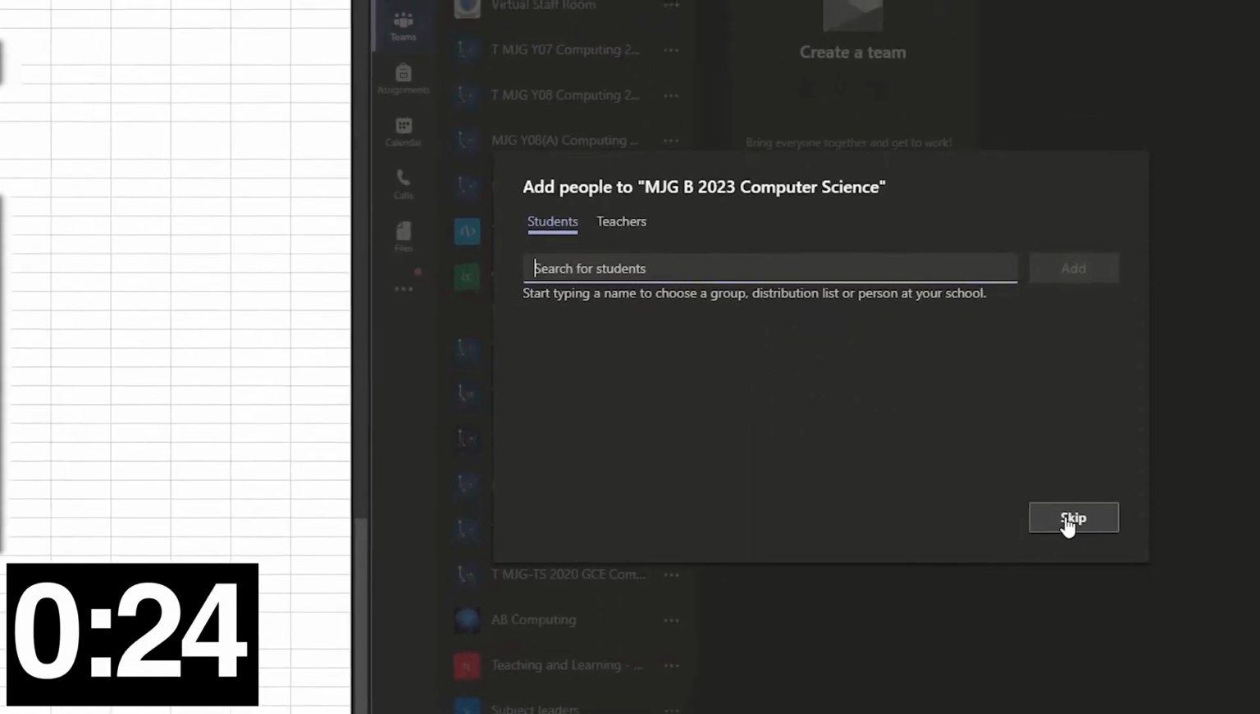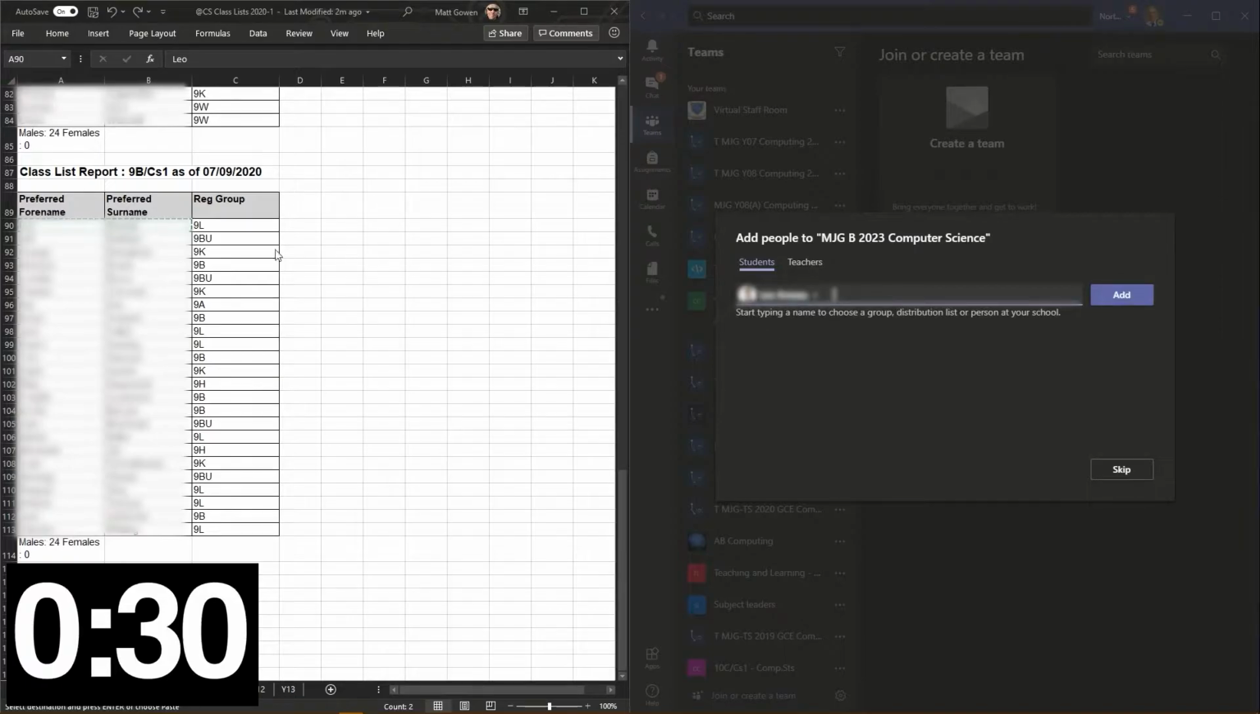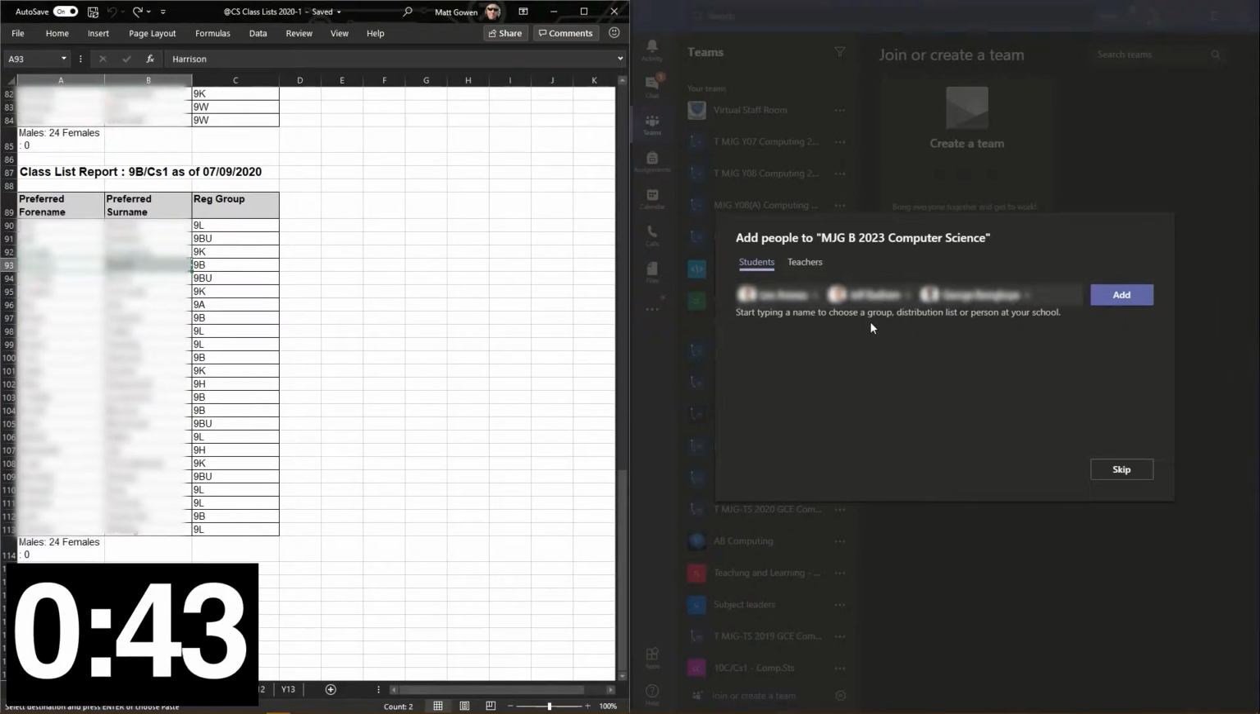Now, the only pain in the neck with doing this process manually is actually putting the student names in. And so if you happen to have, as I've got here, an output from Sims with the names of the class in a little class list, then you can just copy and paste each name directly into the name list. And after a few seconds, it resolves, hopefully, the name of the student.